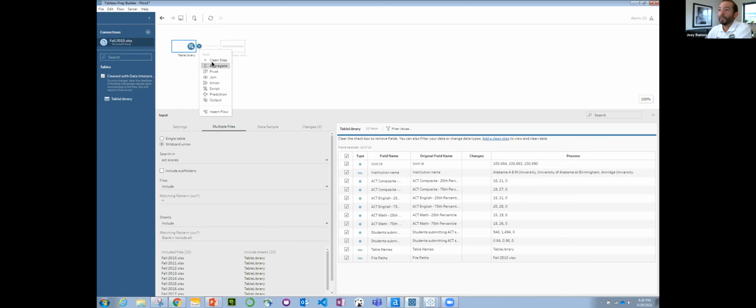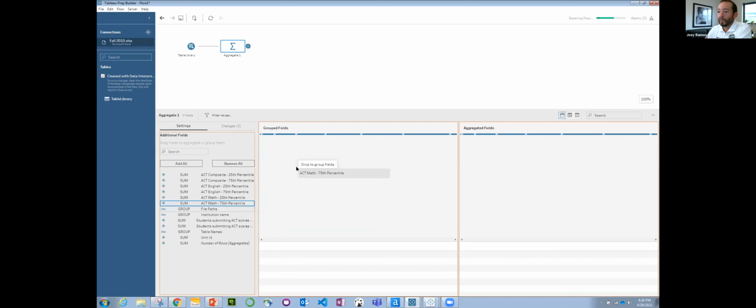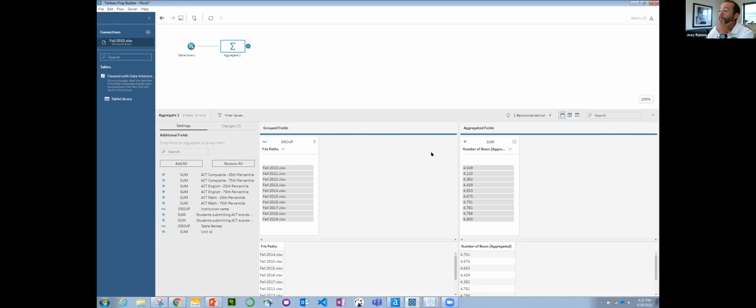Let's do a quick aggregated step here. And what I can do is say, hey, go group by, oops, what did I grab? I can drag the file path to group by. And then I just want to know the number of records. Drag that over there. So the one frustrating thing is it takes time, it's validating the flow and generating the metadata. There we go. It just takes some time, right?